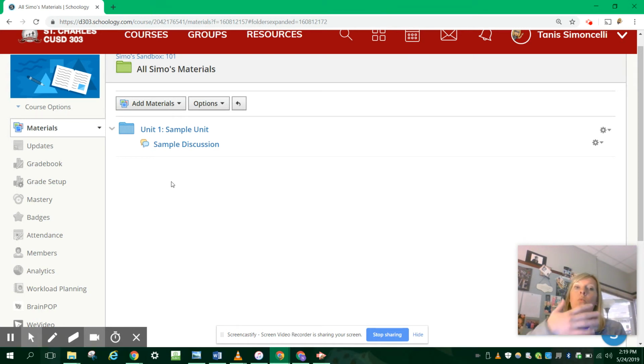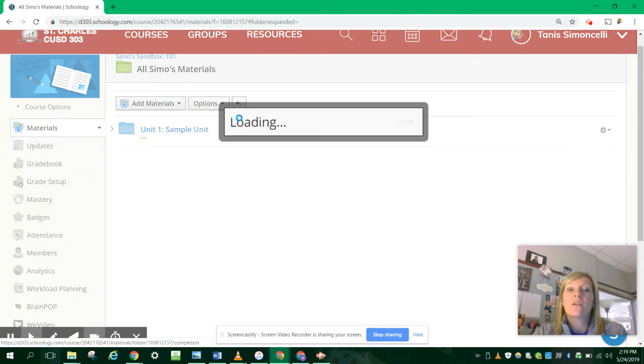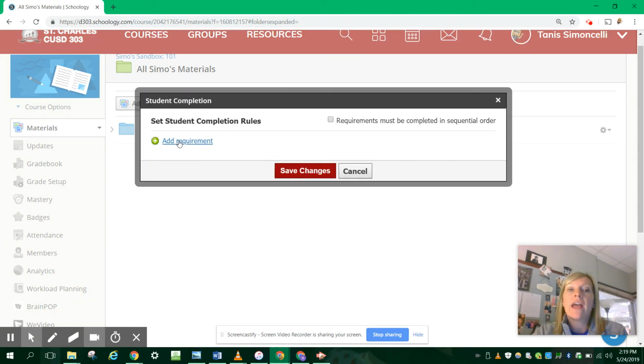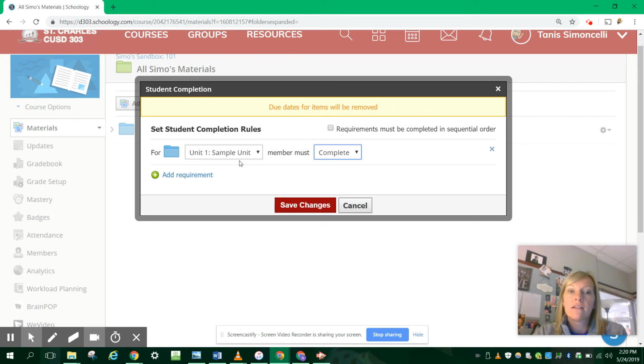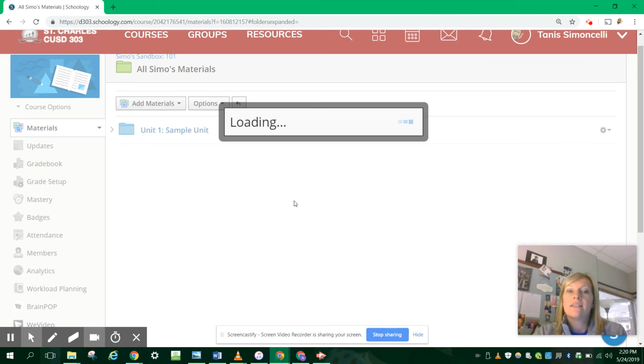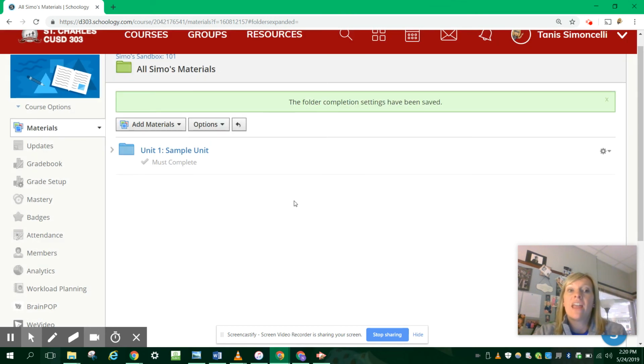Now, what do you do with a student that needs to do one of these things before they can move on and see everything else? Well, I go up here to options and check student completion, and that's going to add the requirement of completing my sample 1, and then I'm going to require it to be in sequential order. And then I save, and then they must complete it before they can move on to Unit 2.